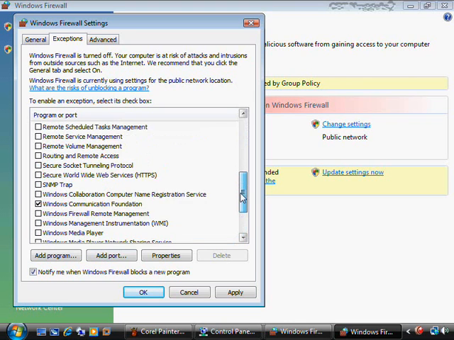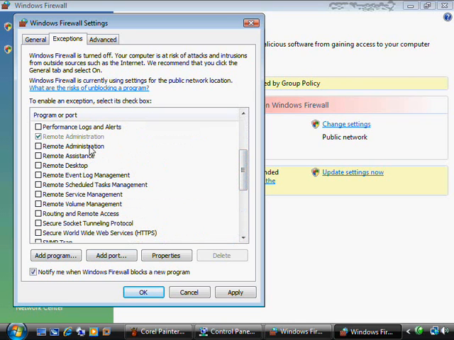Then the other thing I could do is, if I had additional applications that I wanted, there's some here that I just wanted to point out to you. This one is remote administration. I cannot deselect that. Again, that's because that's configured through a group policy object. We're going to look at that shortly here.